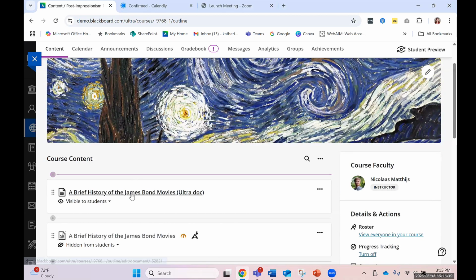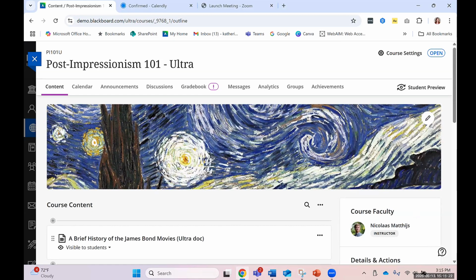So naturally, James Bond has absolutely nothing to do with post-impressionism. At least I can't figure out what he has to do with post-impressionism. But we'll use some of those documents again, just to show some of those features. So this might look a little different than your course. I know that you haven't fully moved over to Ultra, but this is what's to be expected. I will also say that the functionality, the features that are available with Ally, is the same. It might just look a little different within the Ultra version of the course.